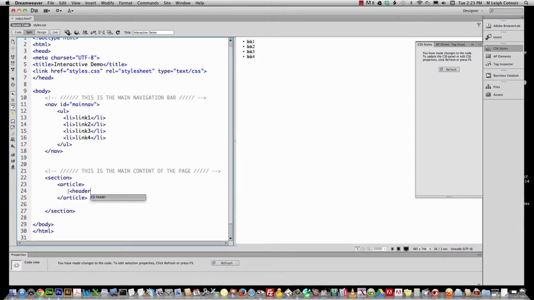You don't have to make it look like anything, but it's just nice to have a header, and that's maybe where your title or your subtitle would go. So we create a header inside the article, and then inside of that we're going to have a heading, and that would be an H1.